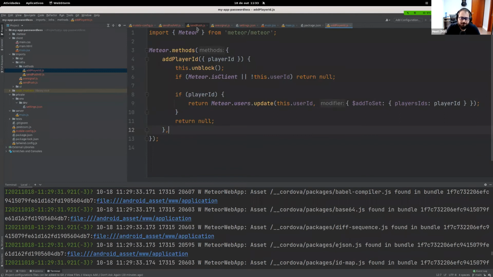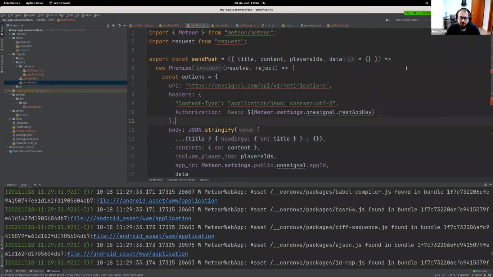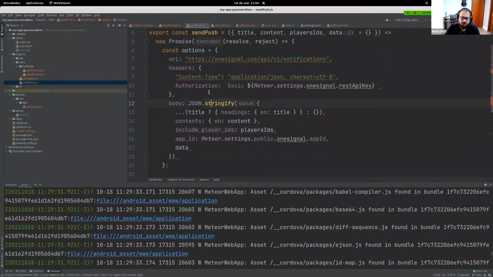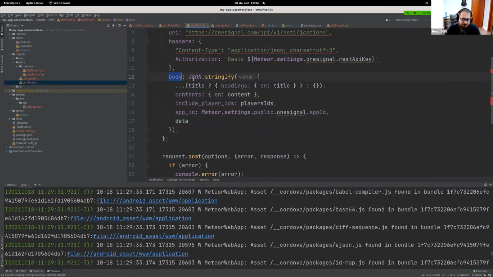Okay, send push. I'm going to explain to you exactly what this is. I was in the part of the authorization. We set a basic authorization passing the REST API key in the headers. This is all detailed in the OneSignal API. Okay, the body, what we need to do in the body? We need to pass the title. And you see here that I have an object that has EN as a key. And this means that the title for the English language is going to be this. Also, the content for the English language is going to be this.